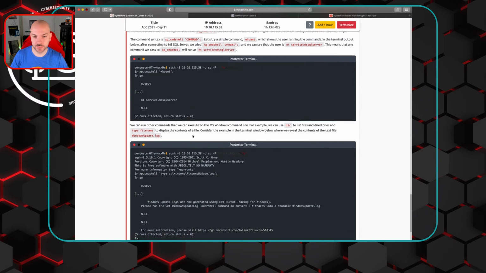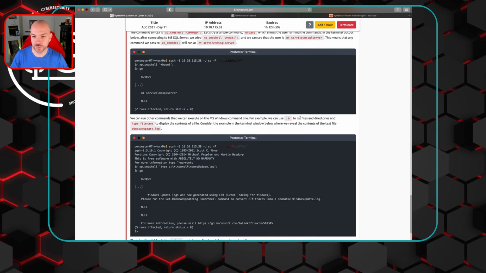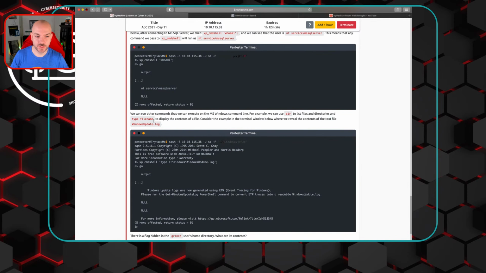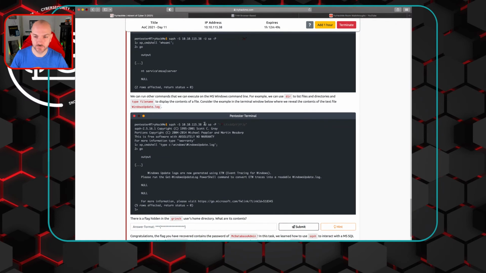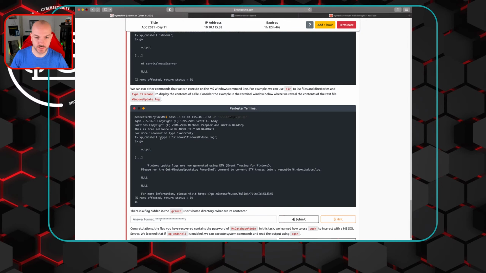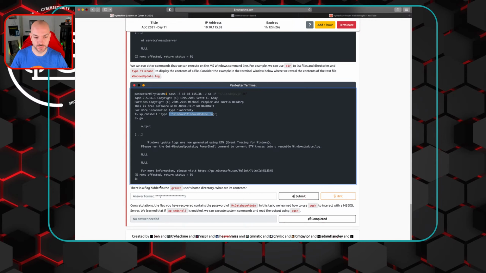We can run other commands to execute on the Microsoft Windows command line. For example, we can use the dir command to list files and directories, or type and then the file name to display the contents of a particular file. Here they do that to show a Windows update log. So xp_cmdshell, make sure that you have the apostrophes, type, and then the particular log file that they wanted to read. Okay, so they say there's a flag hidden in the Grinch user's home directory. Where are its contents?